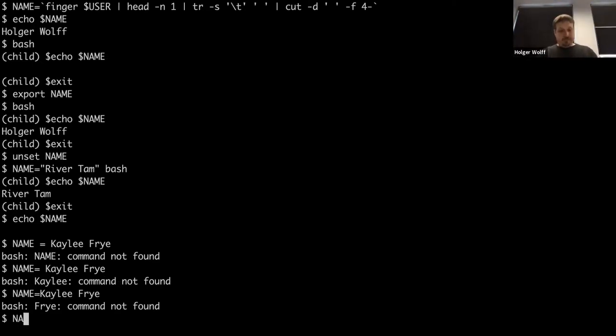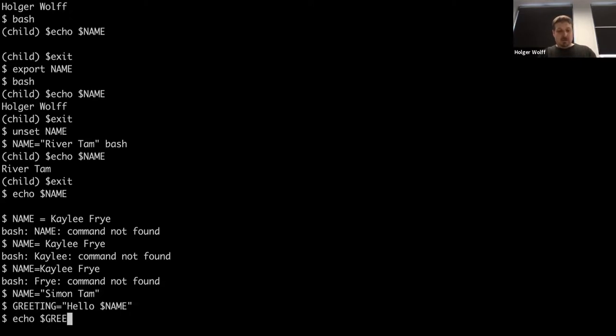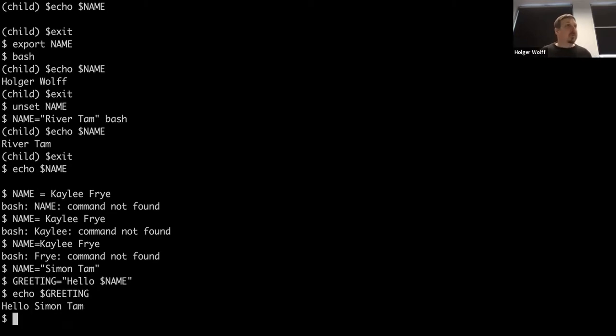So I can use one variable inside another. So for example, I can create a new variable called greeting and say, hello, dollar name. By the way, I'm typing all the variables in all caps. That's just convention. You can use uppercase and lowercase, but I would recommend to just stick to uppercase because it makes things easier, if you know what you're doing.